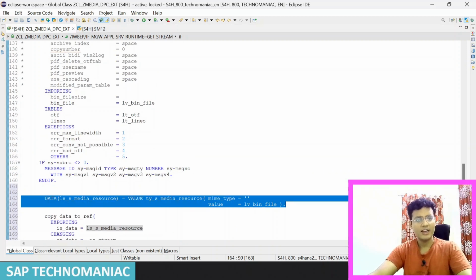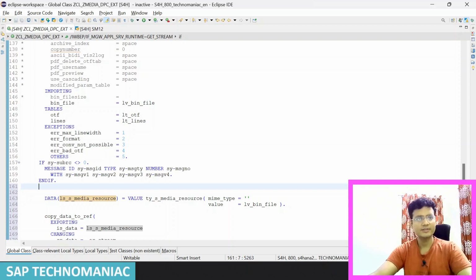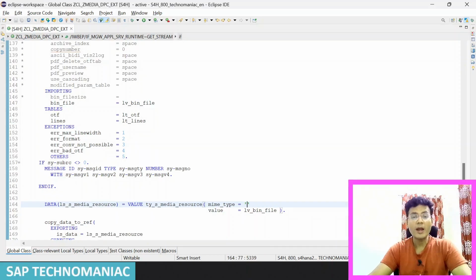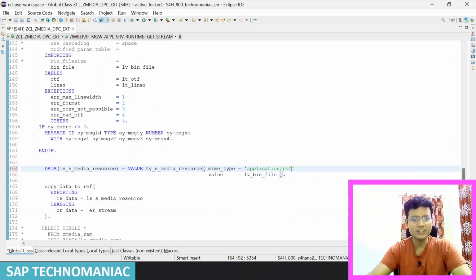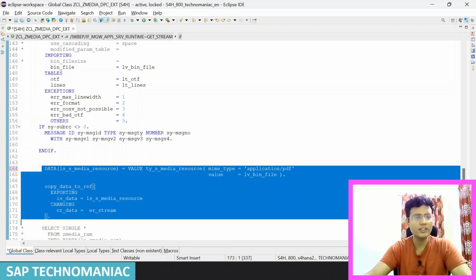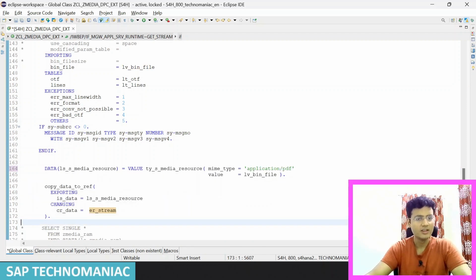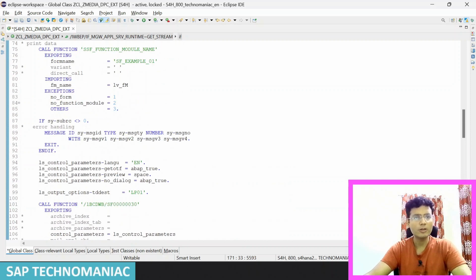Shift F1 and Control F3. The MIME type we have to send, as I told you, is application forward slash PDF. We have to send application/pdf, and this is the binary file. And here we are sending the media resource, and whatever we did in the last video we are doing the same. We are just sending the data in binary format and getting the stream, and this is passed in the output parameter of this particular function module.